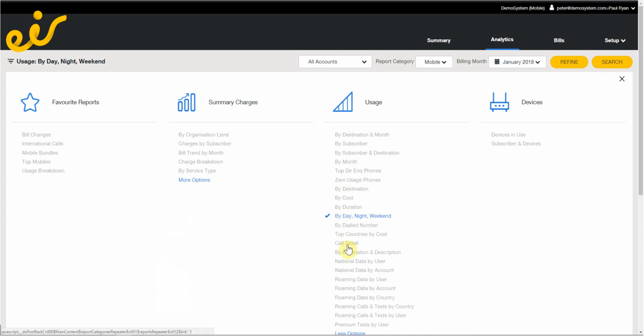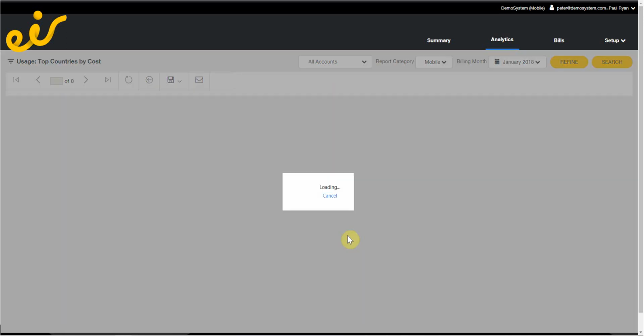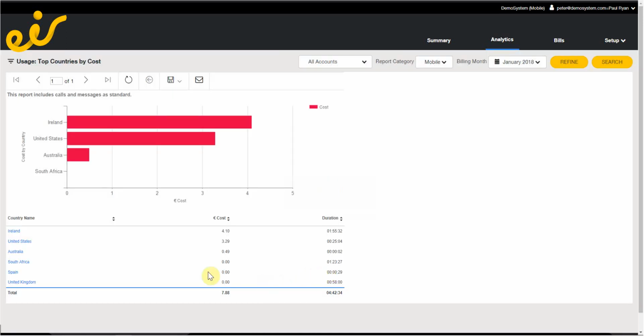Other options: call details report, top countries by cost. So without going through them all, I'll just again pick some popular reports here, top countries by cost. And again, if most of your business is in the United States, you might say, well, that's fine. But if it isn't, like Australia, you might question who's calling Australia, and by simply selecting and drilling in, you get to see the users and the calls made to Australia.